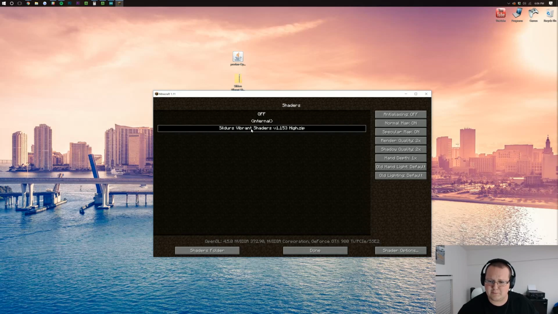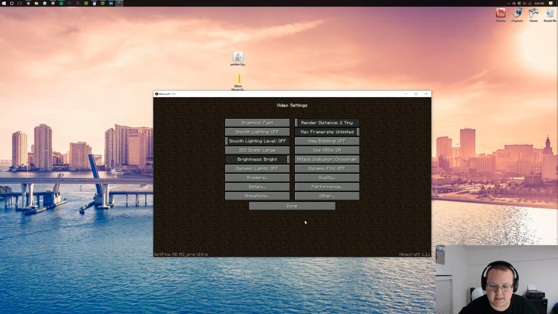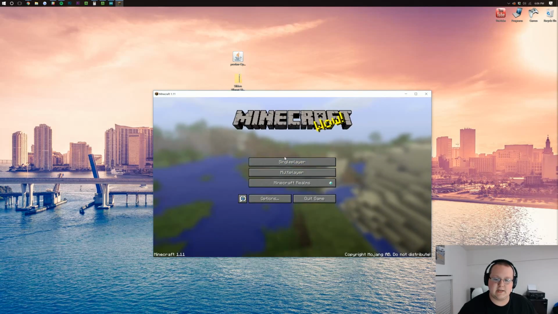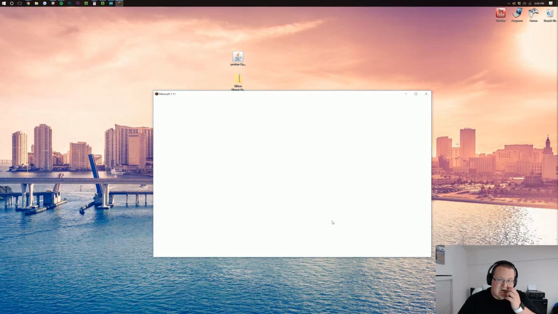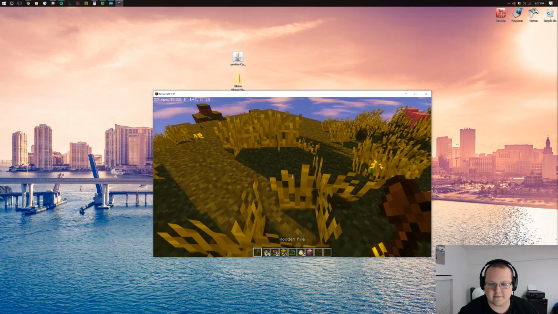I just don't know how to say this. I've been playing Minecraft and using this shaders pack for a long time. Don't know how to say it. Vibrant Shaders, click done again, and then if we launch in to Minecraft 1.11, we'll be able to see the beauty that Minecraft can have with shaders mods.